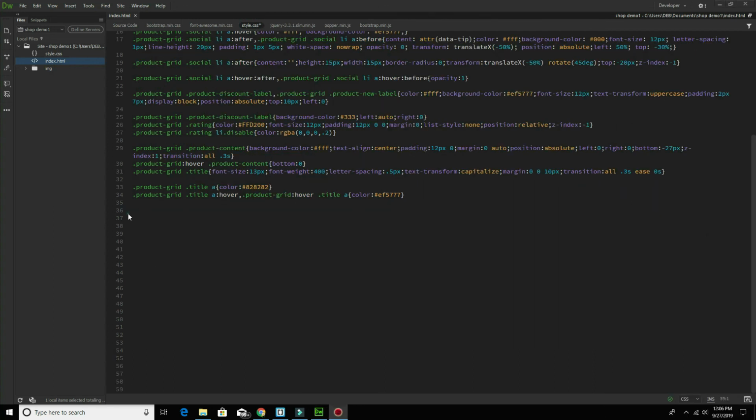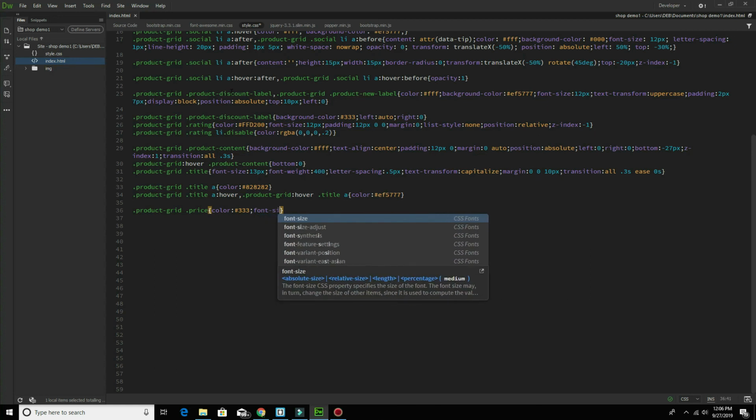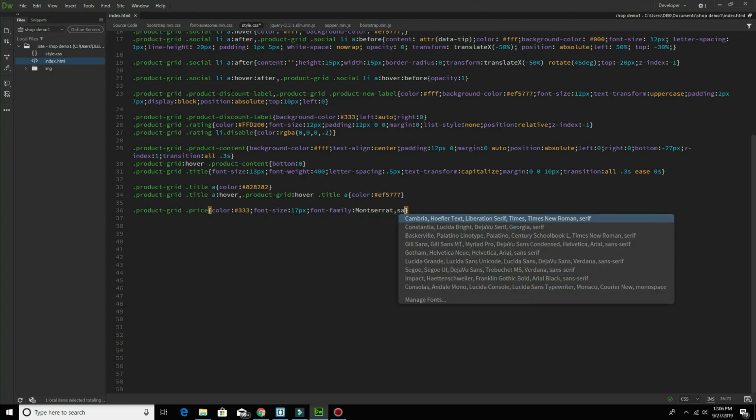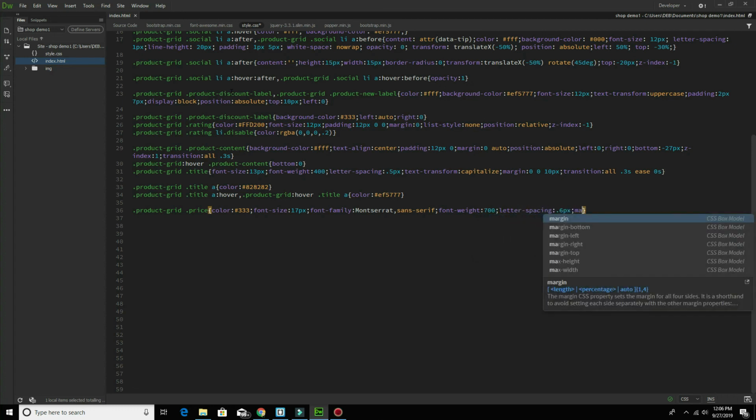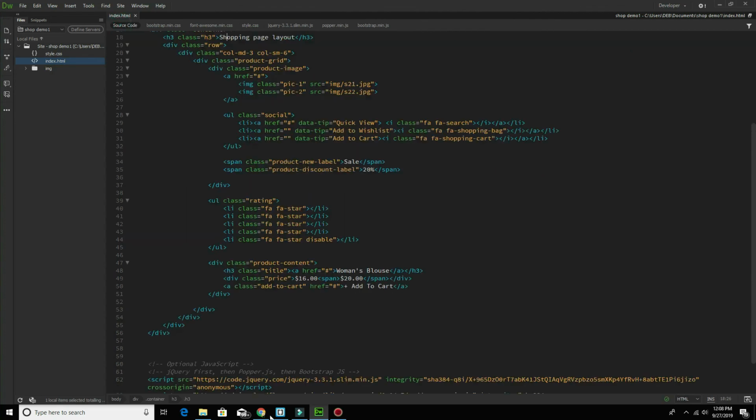Now I have to design the price section. So for that, .product-grid .price, color I am taking as white, font size will be 17 pixel, font family it's Montserrat and Sans Supreme, font weight I am taking as 700, and letter spacing I am taking as 0.6 pixel, and after that margin bottom 8 pixel, text align should be centered, and after that transition all 0.3 second. Okay, now let's check how it looks. Save and come to source code.